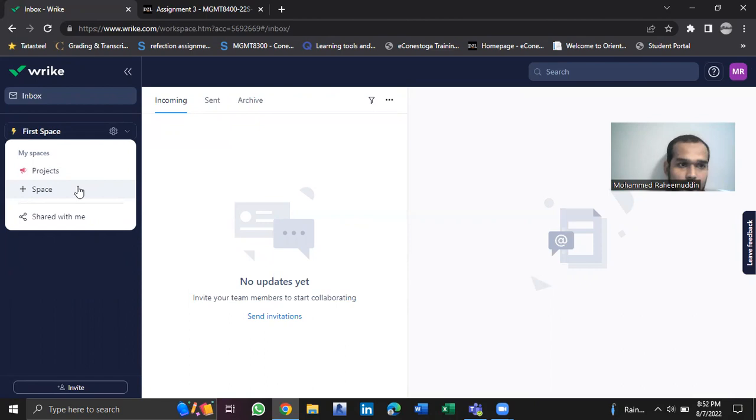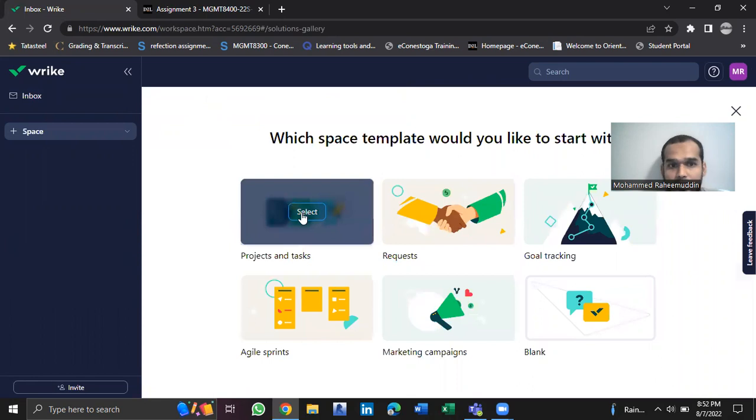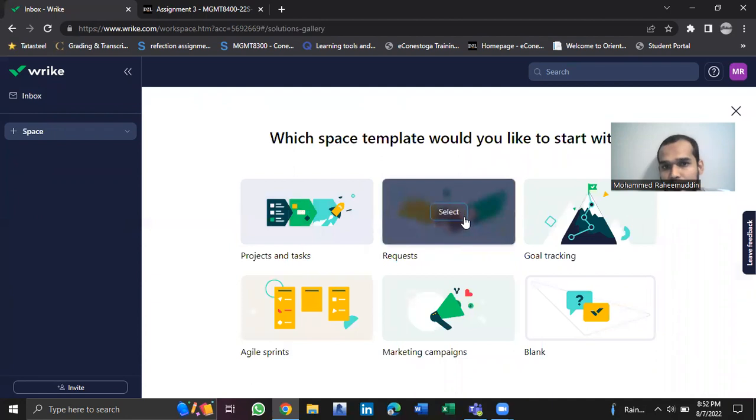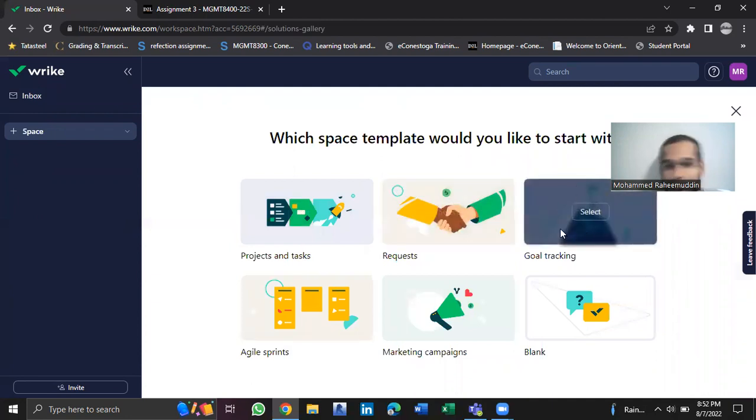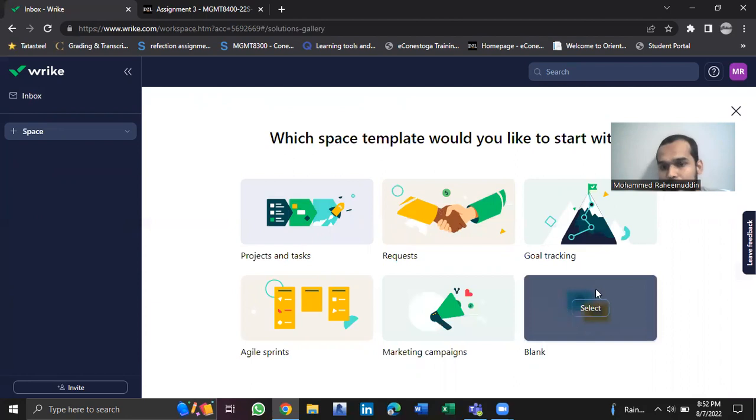For example, I'll show you how to do it. You can add the space over here, and if you have anything already planned, like if you're working on a project, you can select the project. If there are some requests, you can add requests, you can add pool tracking, agile sprints, marketing campaigns, etc. But if you're not sure what you are going to do, then you can just add blank. This blank will allow you to do your work depending on your need.